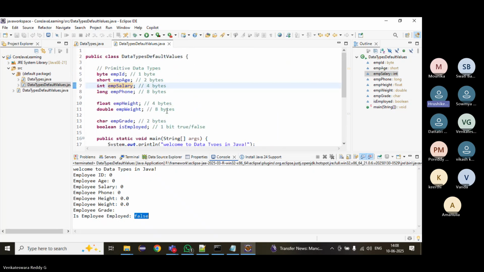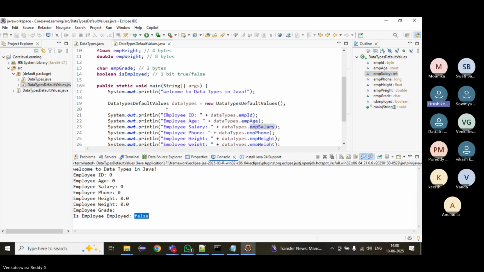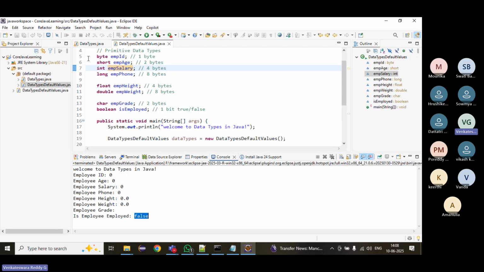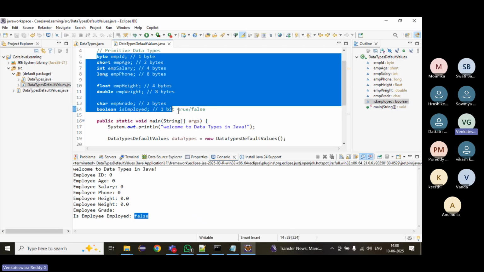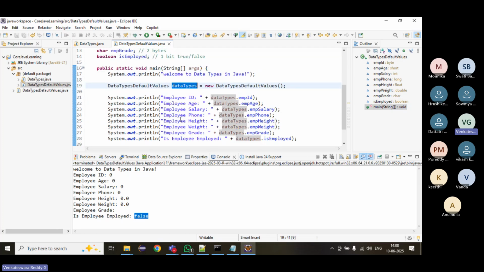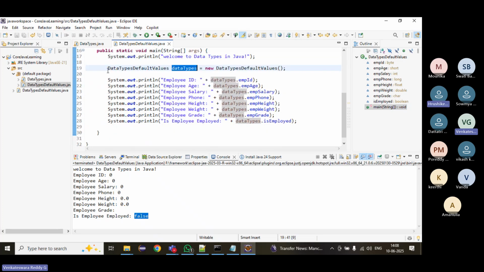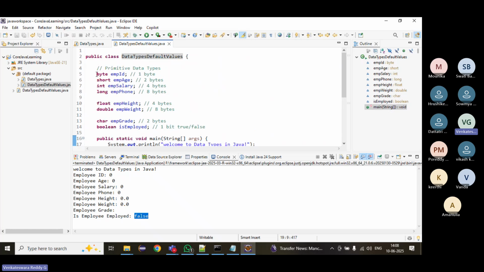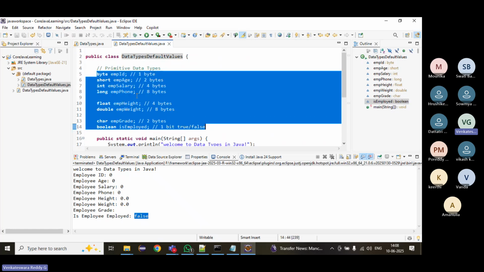Sir, I have a small doubt. If we know the default values, first we create the object, then we know what the default value of that particular data type is. Right, you can also directly print. Sometimes it will not print the default values. If we create the object, it will perfectly print the default value. Without the object also you can keep these things, but we have to make some changes.